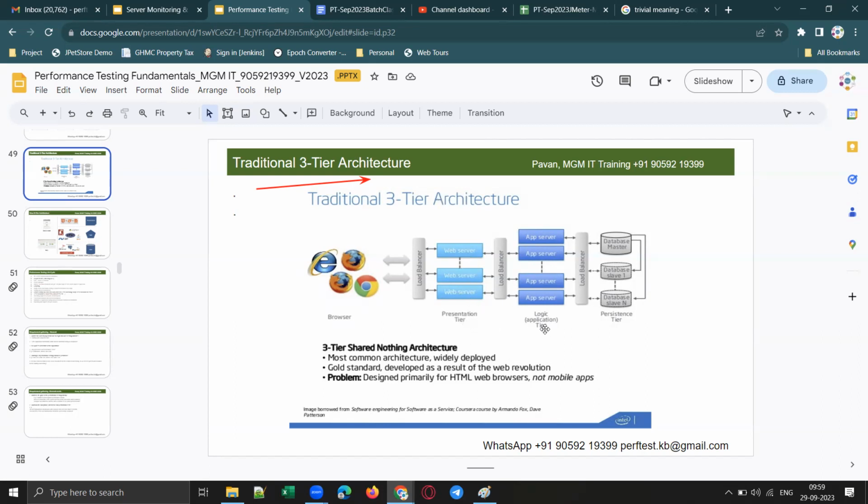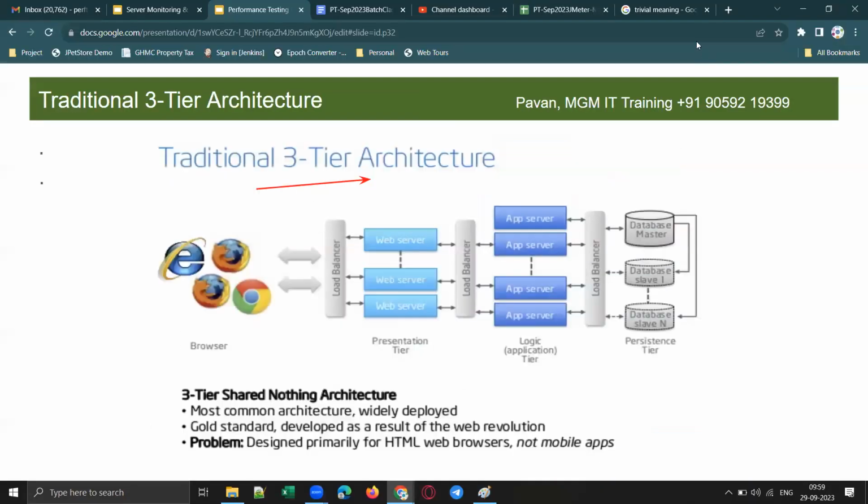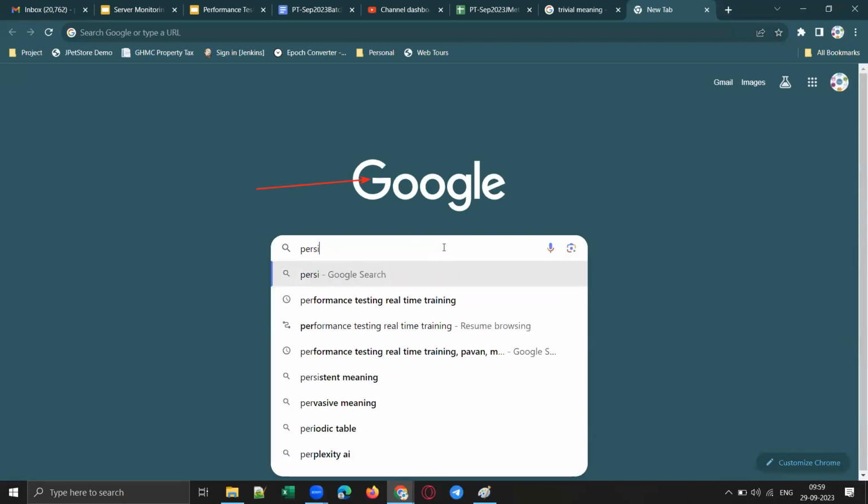Right? And if there is any application logic, that will run on the application server, right? And any data to be persisted. What is the meaning of persistence? See, the database layer is referred to as the persistence tier. So what is the meaning of persistence? Persistence means storing something for some time, isn't it?